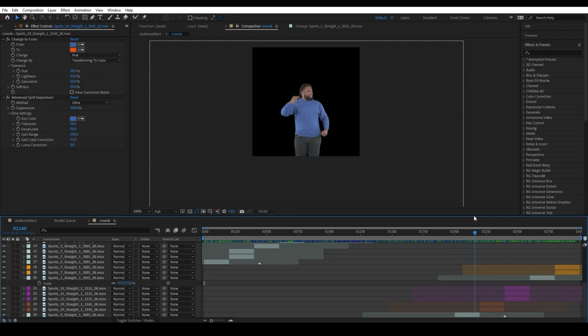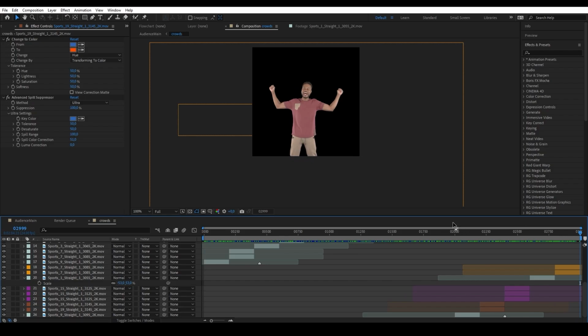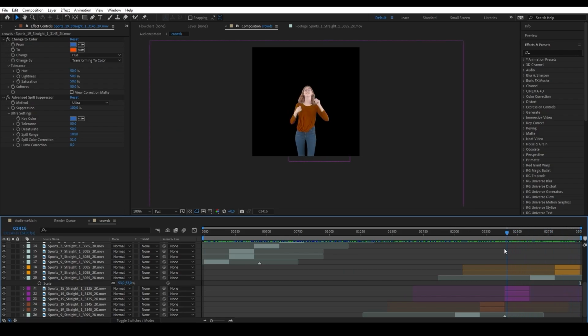Okay, so this is our new crowd sprites. We have 15 of them now. So again, from 10, I duplicated 5 more and just offset the start and end times a few frames and then changed the shirt color slightly. So now we have 15.